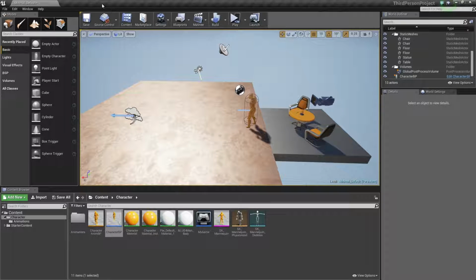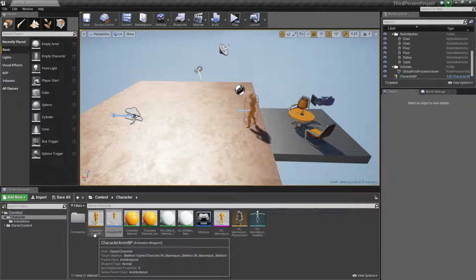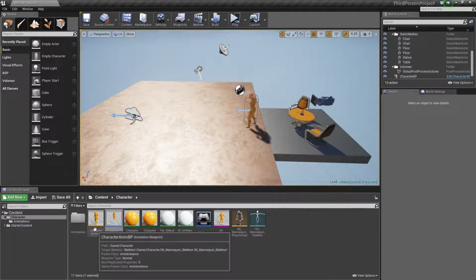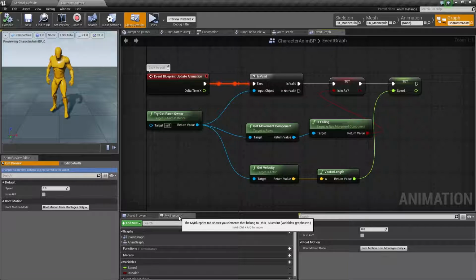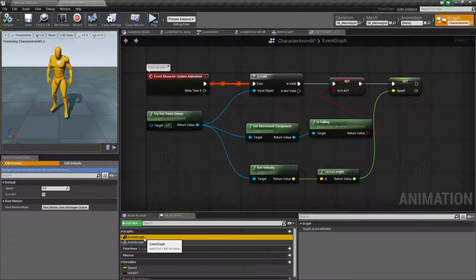So now what we need to do is hop inside of our character animation blueprint. So let's go down to the content browser, and right next to it is our character anim BP. So go ahead and double click and open that up. And it should open to the event graph. If it does not, you can get to it from the top. If you don't see the tab up here at the top, you can go down to the My Blueprint tab and then double click on the event graph.